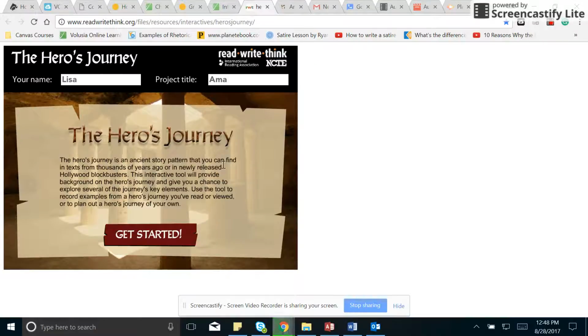All right, the hero's journey. The hero's journey is an ancient story pattern that you can find in text from thousands of years ago or in newly released Hollywood blockbusters. This interactive tool will provide background on the hero's journey and give you a chance to explore several of the journey's key elements. Use the tool to record examples from a hero's journey you've read or viewed, or to plan out a hero's journey of your own. And you're going to plan out a hero's journey of your own. All right, so that's what you're going to be doing with this interactive activity.